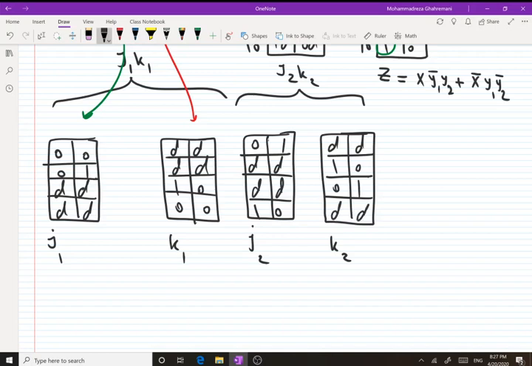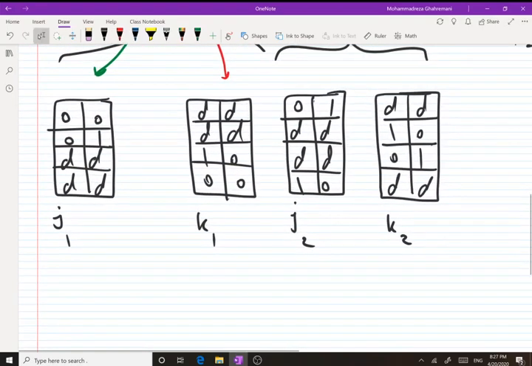All of these are K-maps. We need to simplify the functions using the K-map. For the first cell of the first table, we can group this one with D, so it's equal to X Y2.